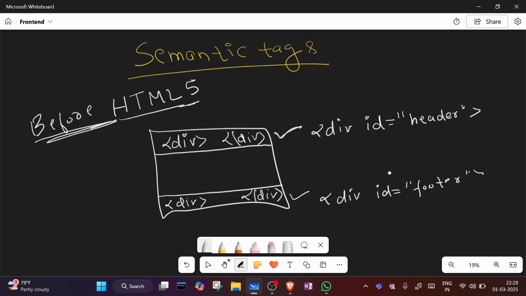Based on the id of this division, we used to style it using CSS. This is the main div. Here we used to give the id "main div". Suppose I'm just giving you an idea. We used to create a complete website using div.